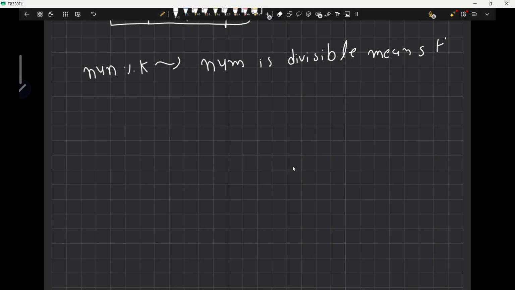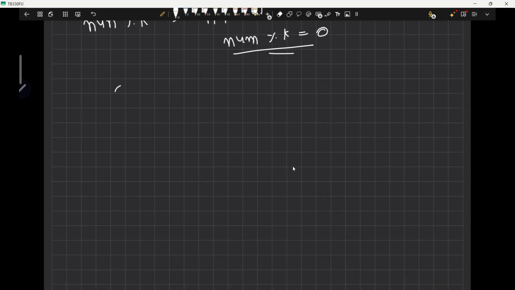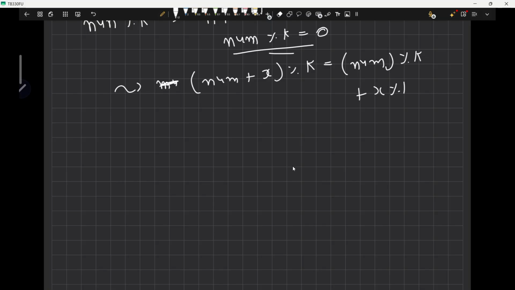means that num modulo k is equal to 0. And also you have to know that you can do addition on num, let's say (num plus x) modulo k will be equal to (num modulo k plus x modulo k) whole modulo k. So these are the basic things you should know.